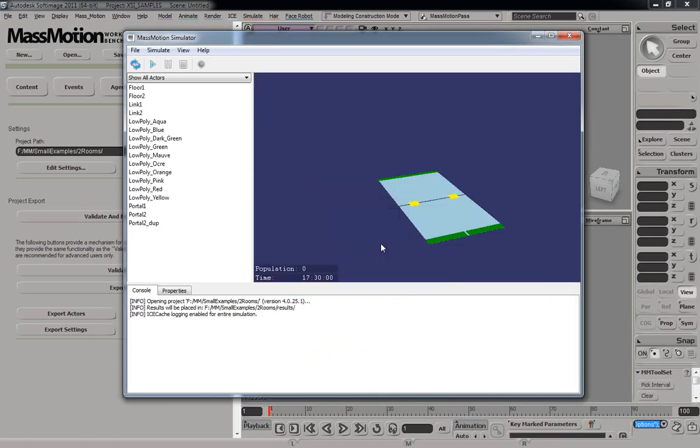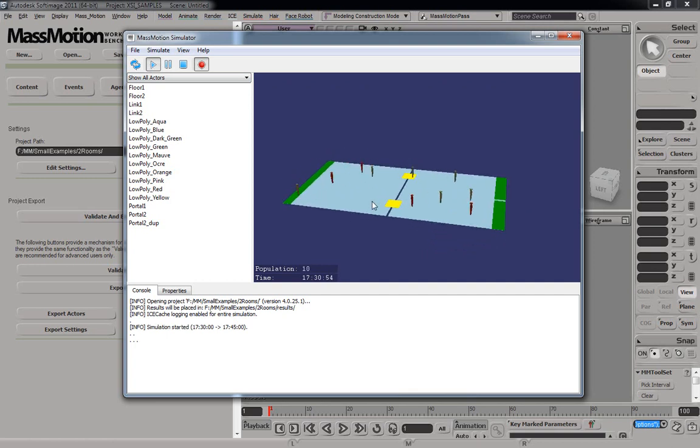And I'll just say yes, overwrite previous results. And we run the model. And here we can see the Mass Motion agents streaming back and forth, and we can be assured that because everything here has worked, the installation has gone successfully.